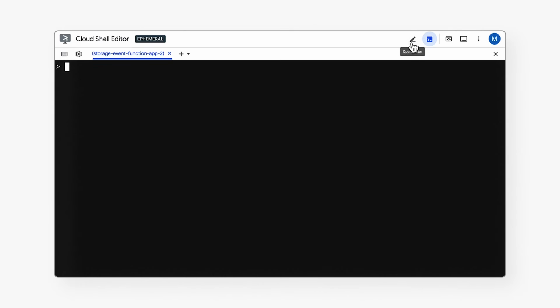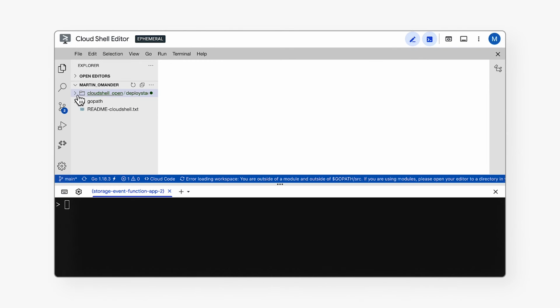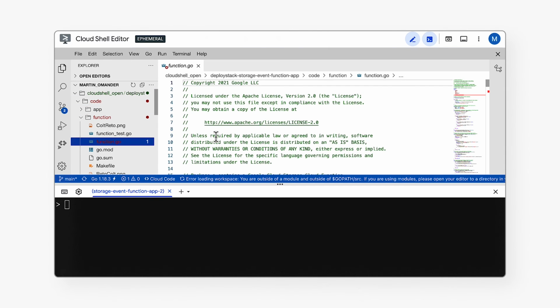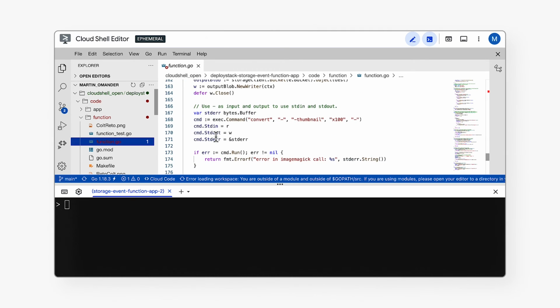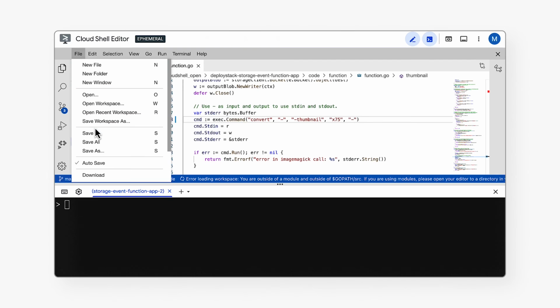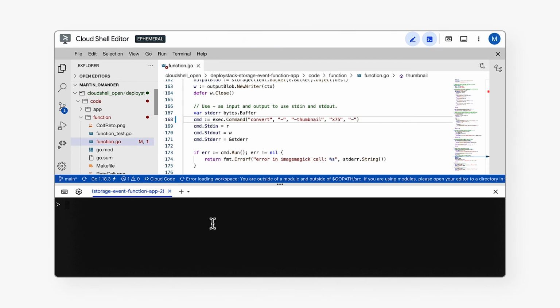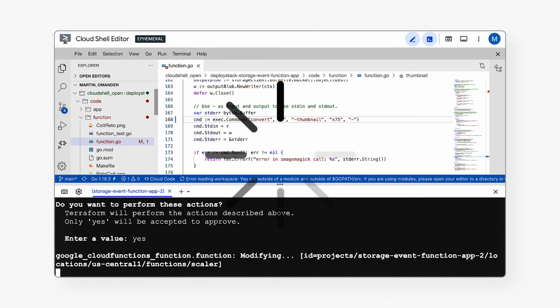I see. And how would I deploy a new version of this function here? Well, let's edit this and retry. So open Cloud Editor in your project, then navigate to function.go in the folder code/function. Go to the line that executes the convert command. Change x100, which means the thumbnail is 100 by 100 pixels, to something else. Let's say x75. Now save the file. Now go back to the Cloud Shell and type Terraform apply and rerun the script.